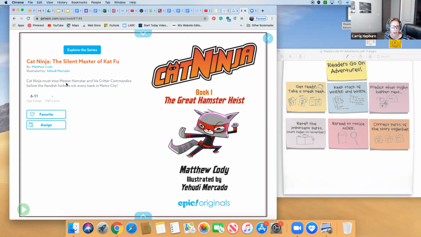Cat Ninja must stop Master Hamster and his critter commandos before the fiendish furballs rob every bank in Metro City. Fiendish furballs. Cat Ninja must stop the fiendish furballs from robbing every bank. Cat Ninja, hamsters robbing every bank in Metro City. So that gives me some things to think about.